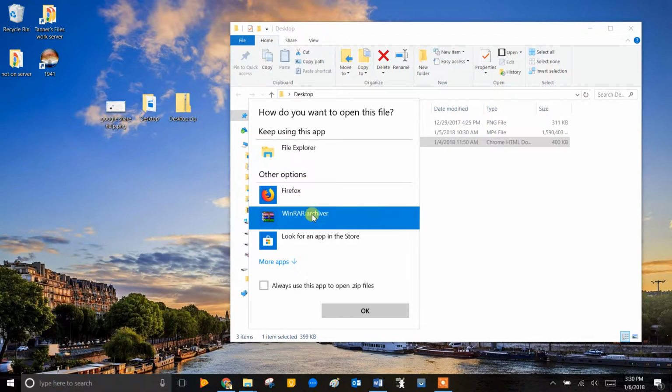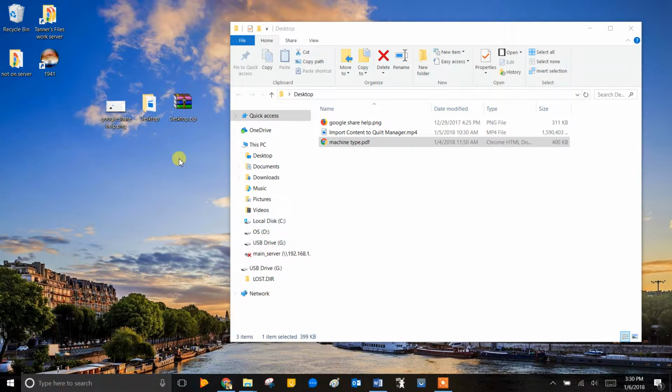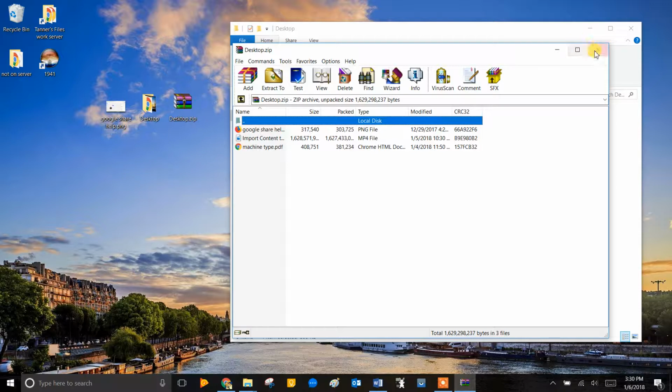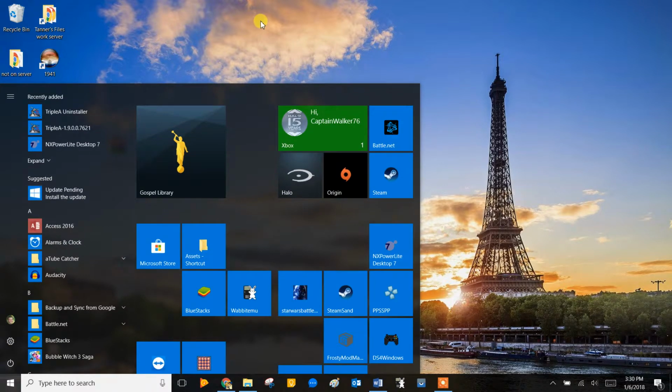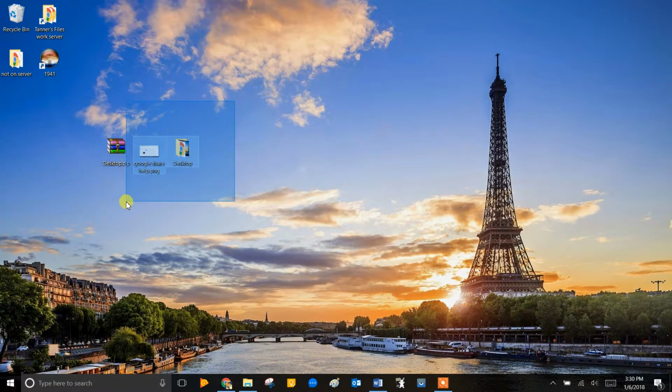I'm going to assign WinRAR here always to use my zip files. Notice how it changed the picture icon. And then WinRAR opened to explore that zipped file for me. That's how I assign zip files to now be handled by WinRAR instead of Windows, the native zipper feature of Windows. Okay, that's dealing with zipped files and how to find your downloads, where they go. I hope this has been helpful.